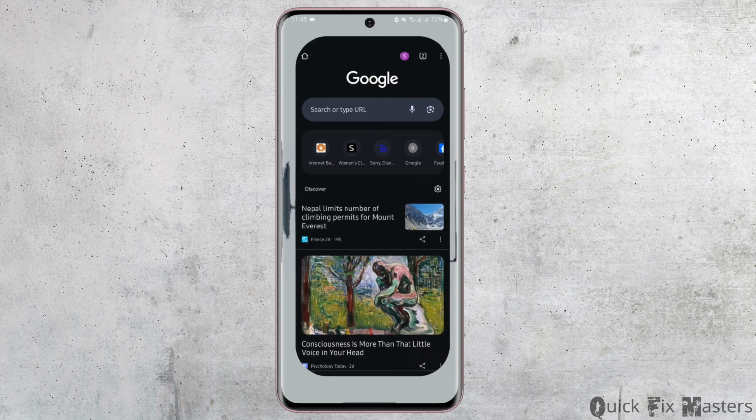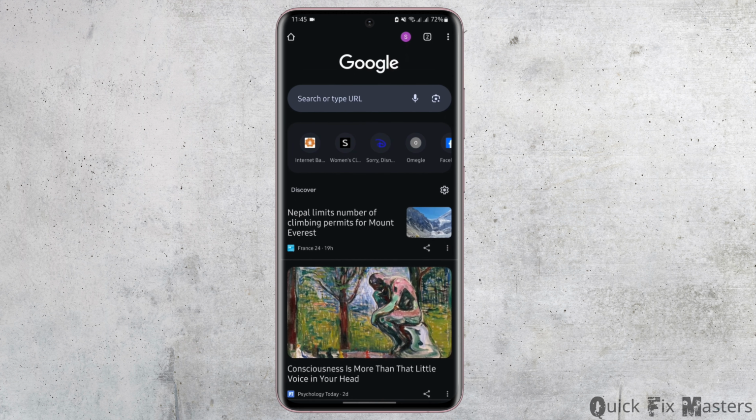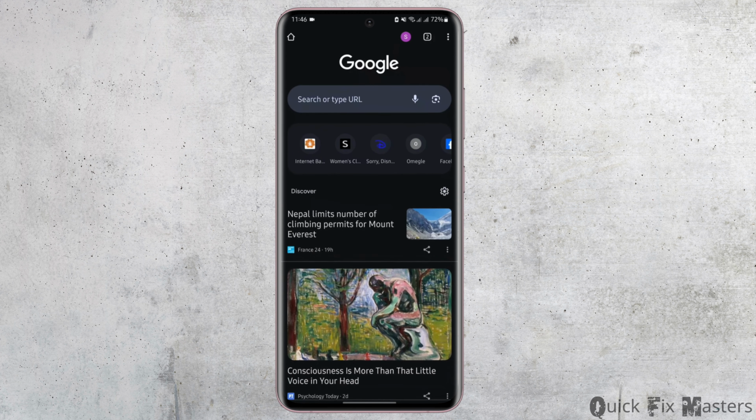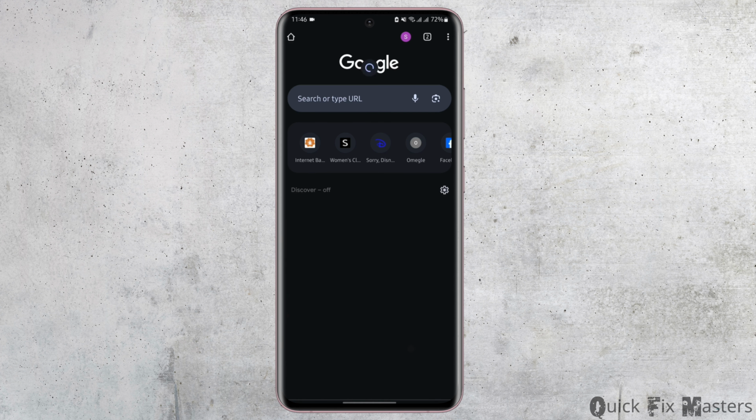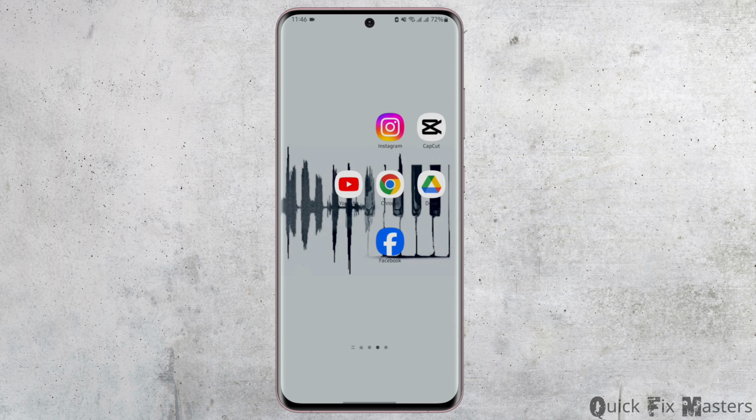Start by opening up your Google Chrome application from your device. As you can see, these are all the trending searches that are being displayed in my Chrome page. In case you would like to turn it off as well, you will see a settings icon just beside the Discover. Tap onto it. Here, simply tap on Turn Off. Refresh your page, and this is how you can turn off all of the trending searches from your Google Chrome.